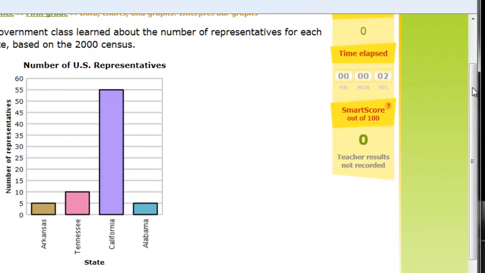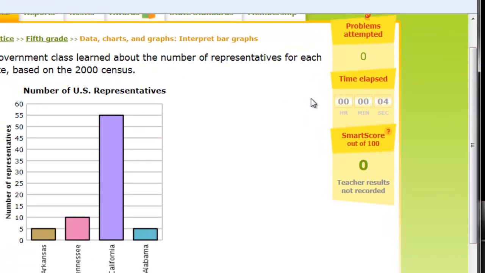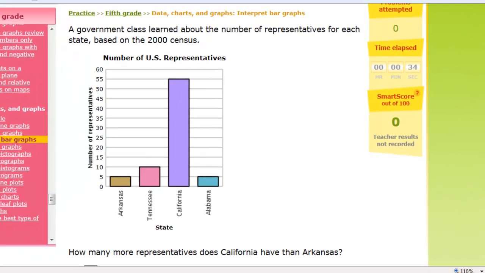Okay, so what's going to happen is right away, once you click on that, problems are going to start appearing. You will notice in the right hand side of your screen it says time elapsed, so how much time has gone by as you are working on these problems. You will notice it says how many problems you attempted, and this is your SMART score, how many points you earn out of 100.